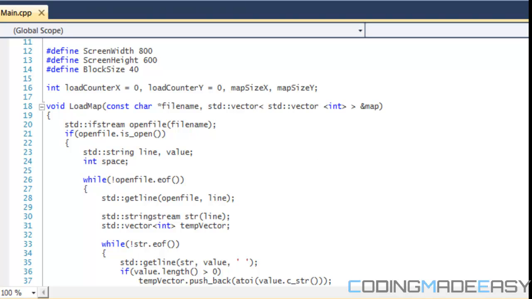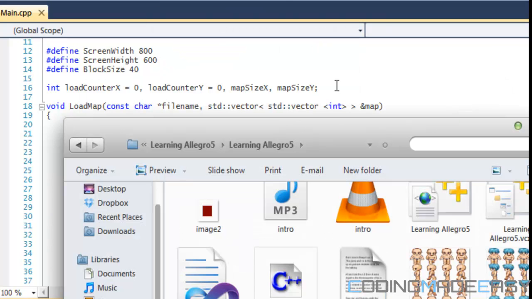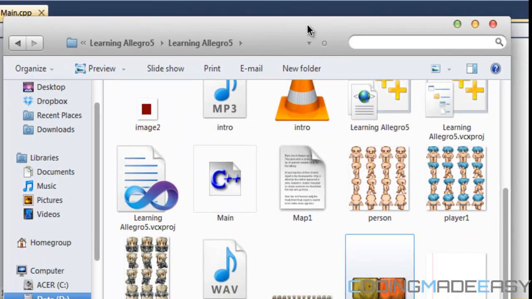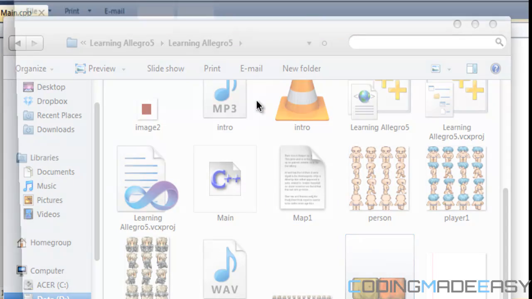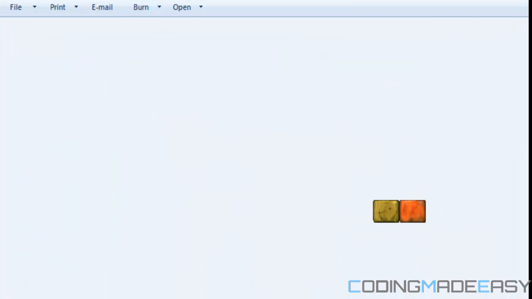Okay. Now, if we look into my project folder, I have two images together, and I named the file tiles, right? So the zeros are going to represent this tile, and the ones are going to represent this tile over here.